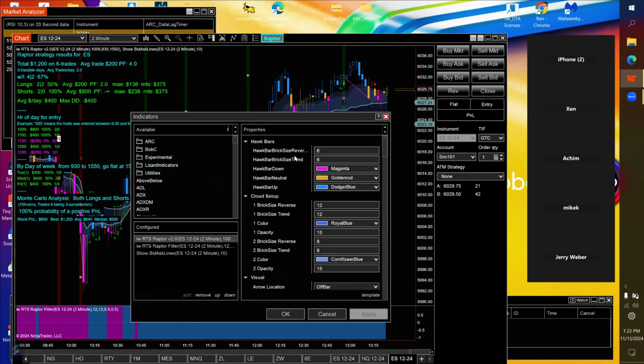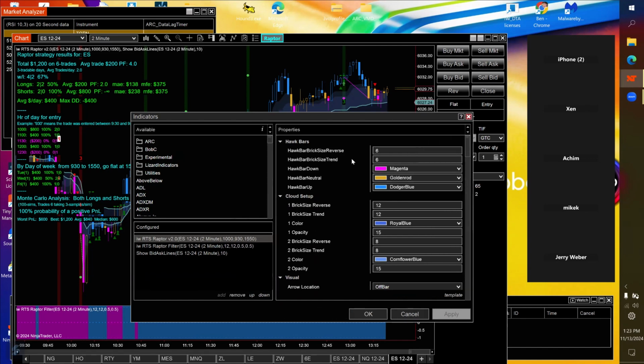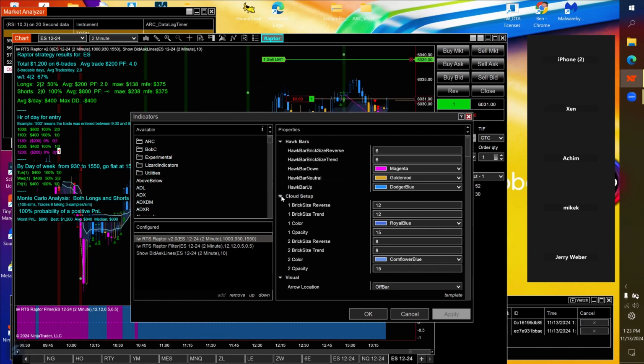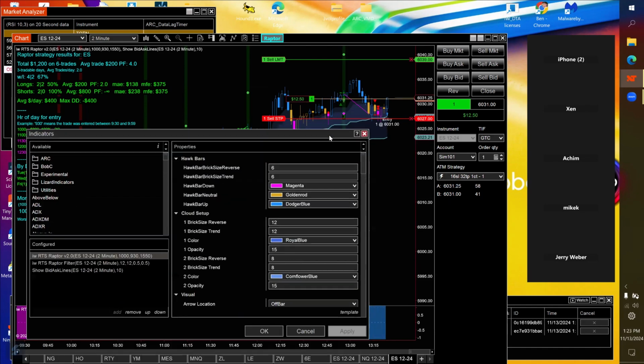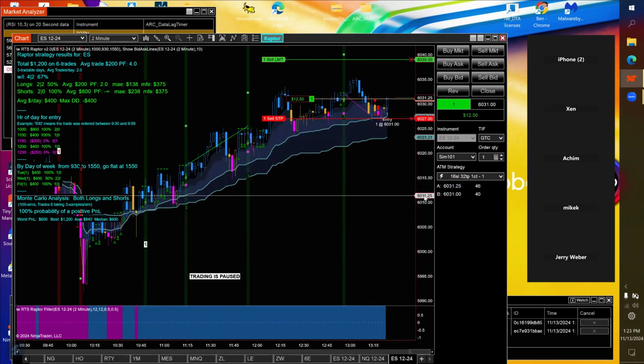Let me open the whole indicator thing. So right here, you'll see hawk bar size. You see that? Reverse and trend. This means it's running on a 6-tick mean Renko bar internally. Okay. Oh, there we go, guys. We just got an order placed. All right, we got a number 3 signal. It automatically did that. I was not involved.